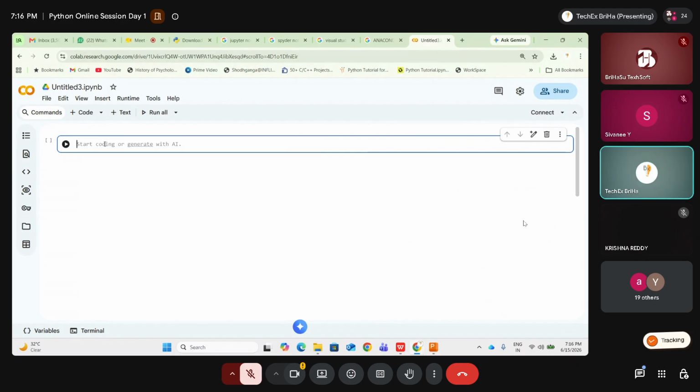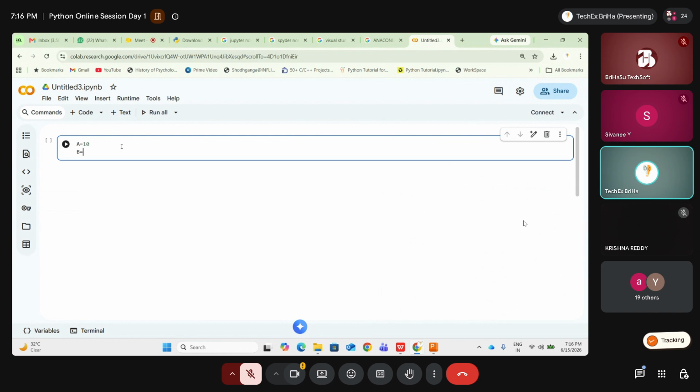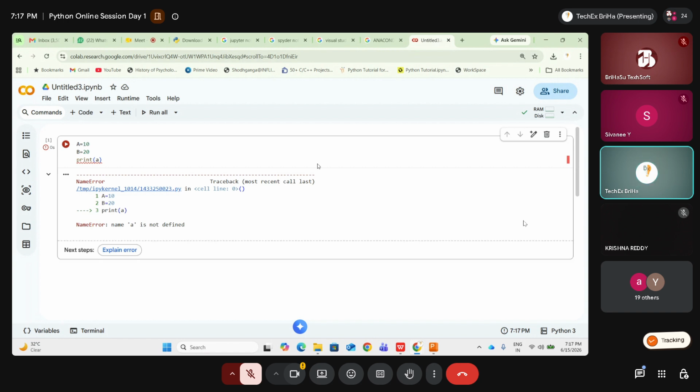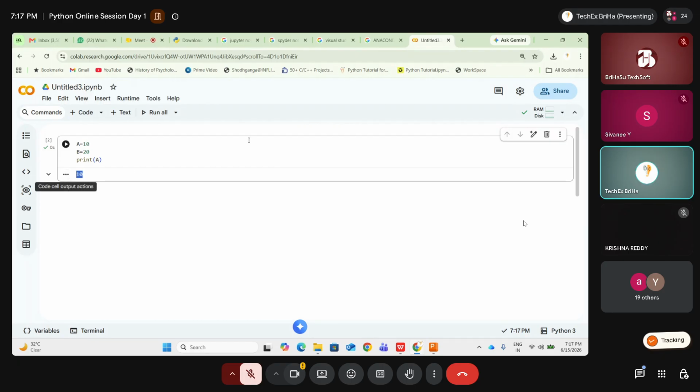Suppose I'm writing something: A equals 10, B equals 20. Right. What happened? If you make any mistake, it will show what mistake I have made. Because I have taken capital A and capital B, and I'm trying to display small a, right? Now see, 10 is displayed. So you can use Google Colab also when you are connected over the internet. You can go for it.